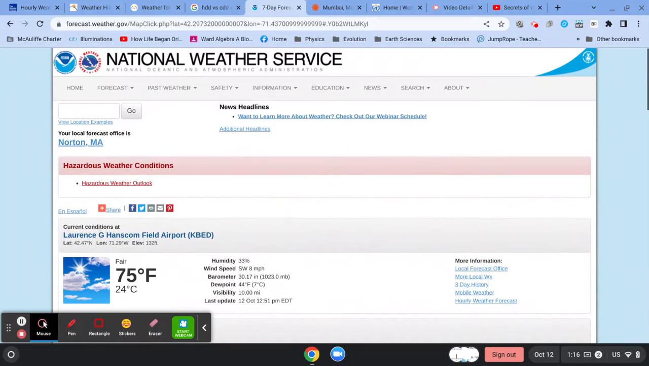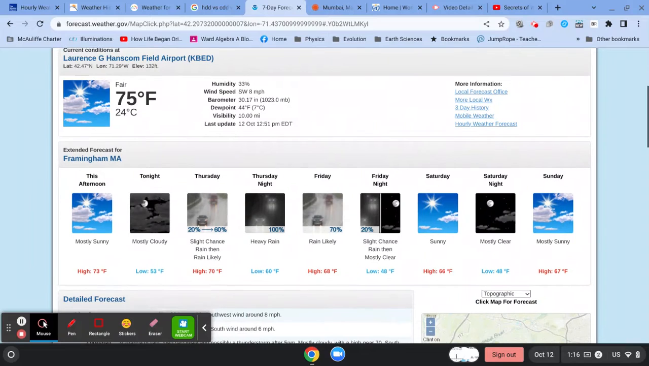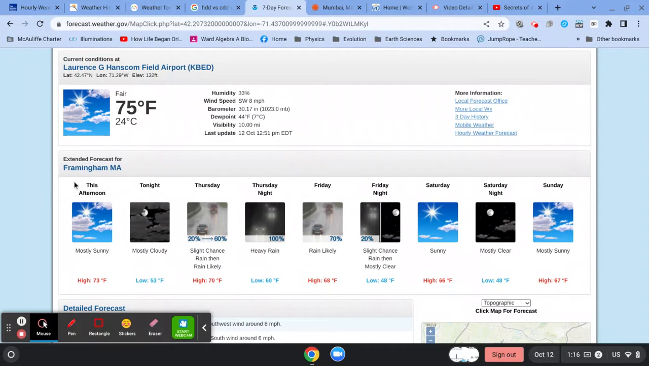So when you get here, you want to take a look. Okay, it gives us a little notification of hazardous weather conditions. You could click on that to see if there's any general information, but the key information you want is scrolled down a little bit lower. Now you'll see a temperature in Fahrenheit and Celsius, but that's not the main temperature we want. The main temperature we want are the high and low. So go down to this afternoon and tonight. During the day, you'll get the high, and during the night, you should get the low. So a high of 73 degrees Fahrenheit and a low of 53 degrees Fahrenheit.